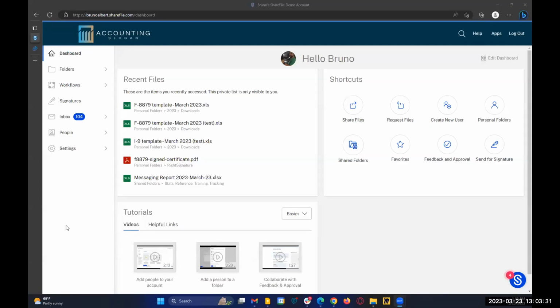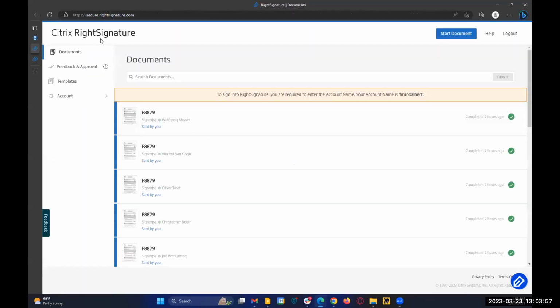Here we are inside of ShareFile. I've already logged in advance of this session. So just as a quick reminder, access ShareFile just by clicking on your own subdomain at sharefile.com. So in my case, my demo is brunoalbert.sharefile.com. So with that in mind, we'll click Signatures from our ShareFile dashboard, and this will take us directly into RightSignature.